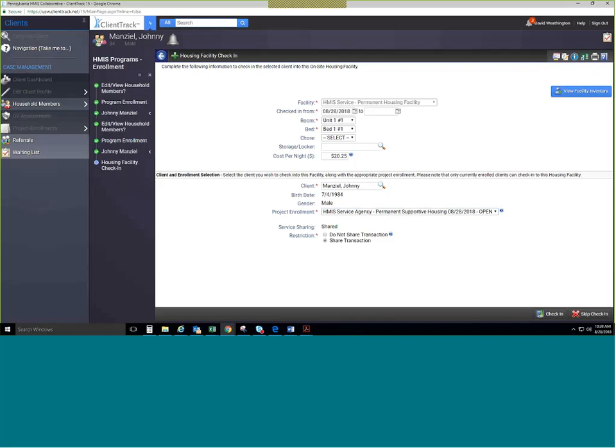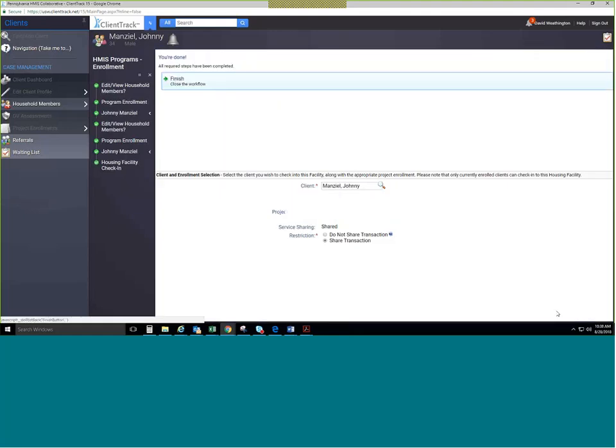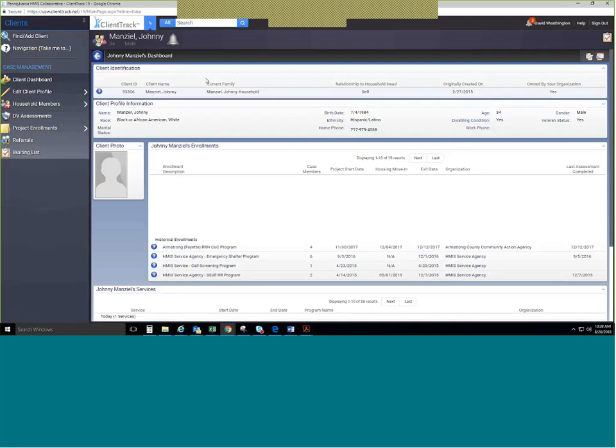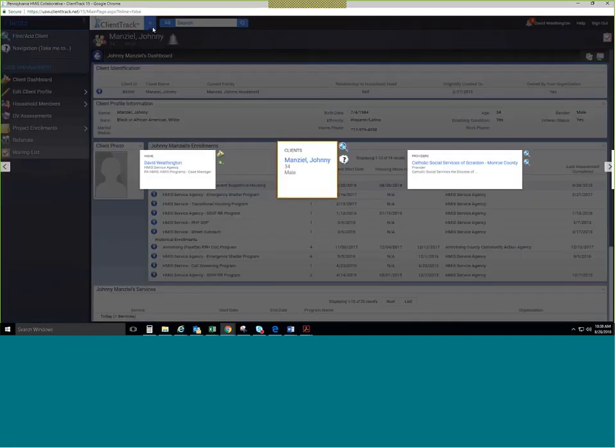I'm going to select share the transaction, and I'm going to check the client in. And then I'm going to exit and finish the workflow. By clicking finish the workflow, it completes everything, and now the client is checked in. To verify that, you can go over here to your workspace.